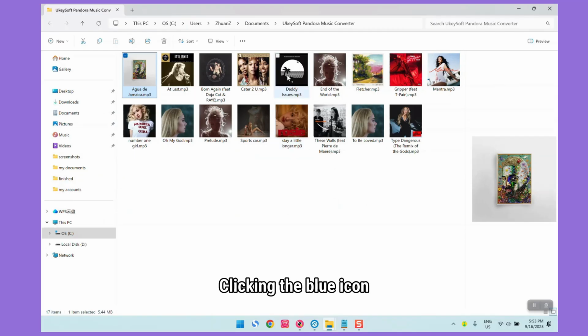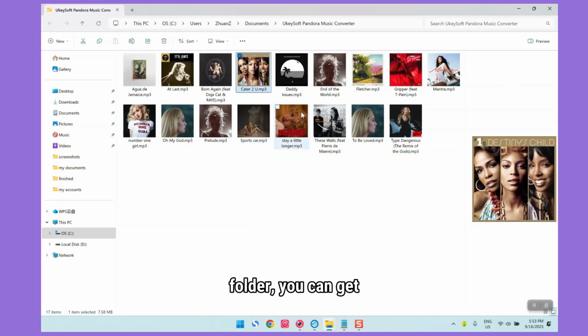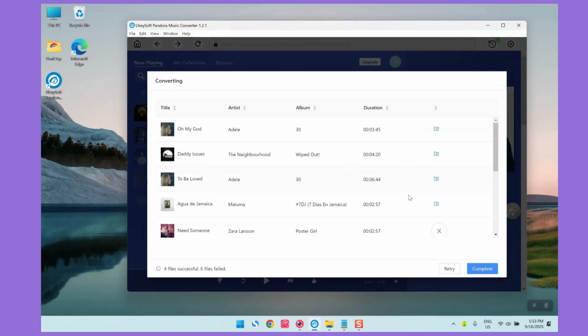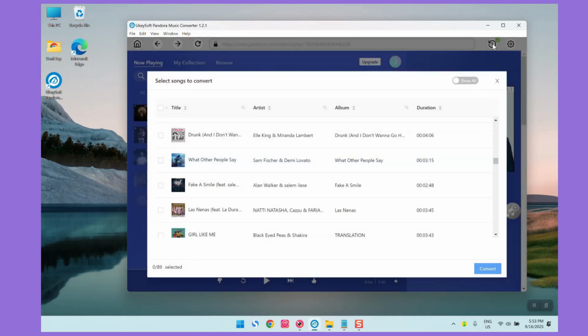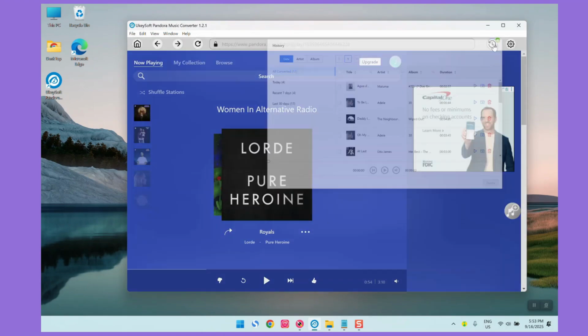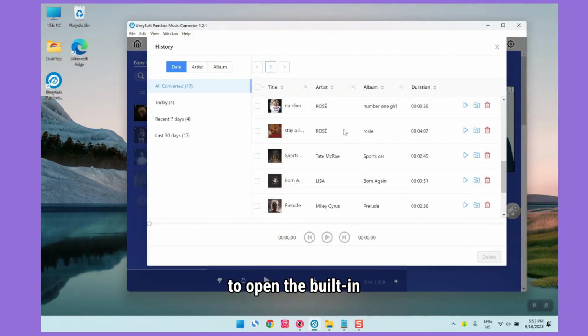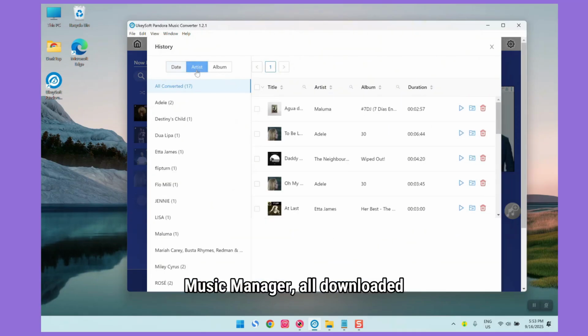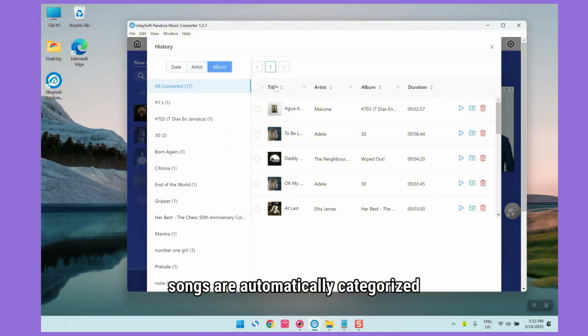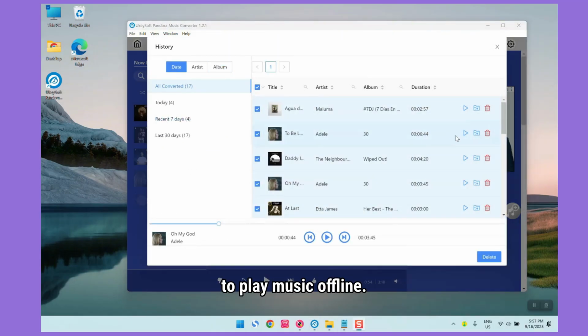Click the blue icon to open the output folder, where you can get the MP3 songs. Click the clock icon to open the built-in music manager, where all downloaded songs are automatically categorized by date, artist, and album. Click the play icon to play music offline. Let's enjoy music together.